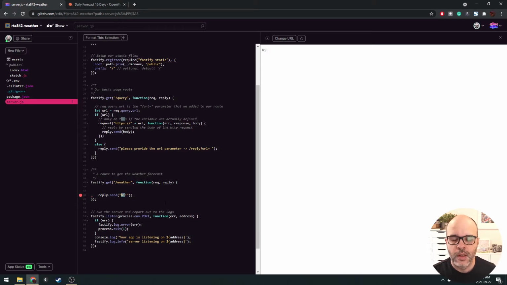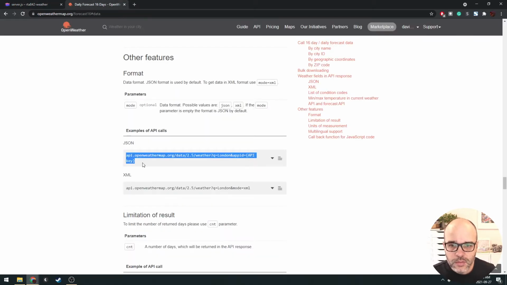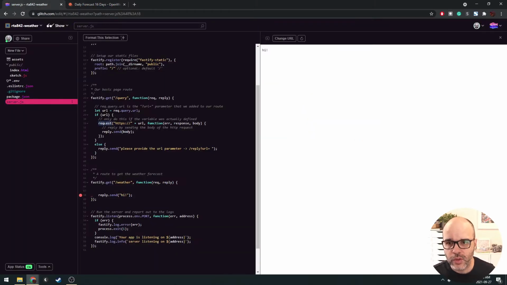So our job now is going to be to figure out how to get this URL right into our JavaScript code. We're going to put in the parameters in there, insert our API key, and then we're going to use the request library that we're using over here to request the data from the OpenWeather server, and then we're going to take that data and pass it back here to whoever is calling. And in this case, it's going to be sketch.js.